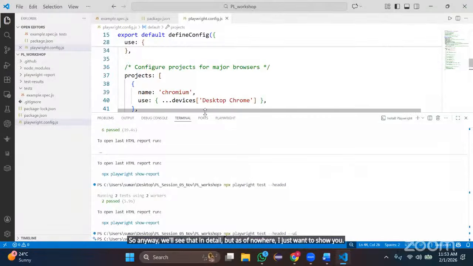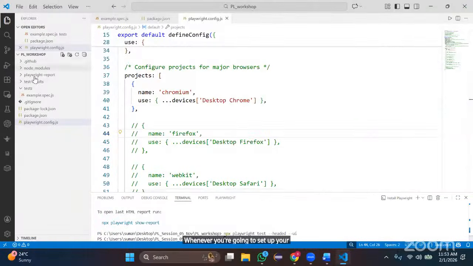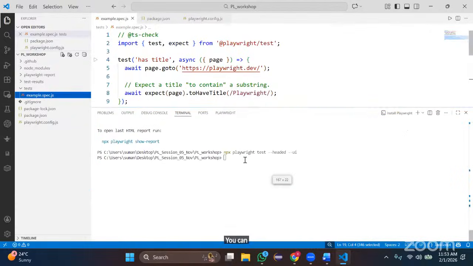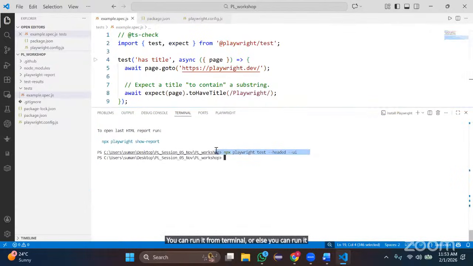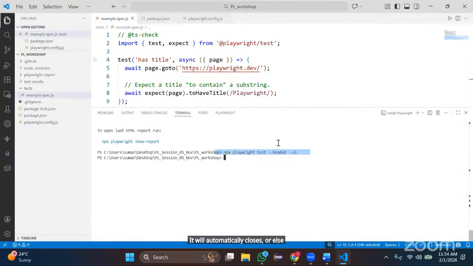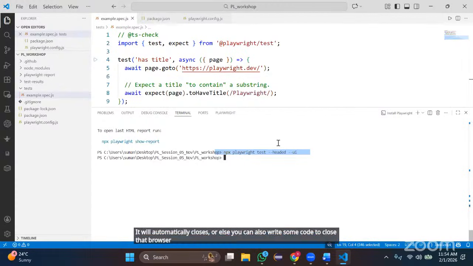Whenever you set up your Playwright configuration, it will automatically give you two sample test cases. If you want to run them, you can run them from the terminal, or by opening your test runner. Another important thing is that after running the script, the browser closes automatically. Or else you can also write some code to close the browser as well as the session.